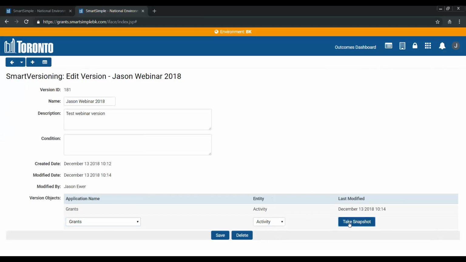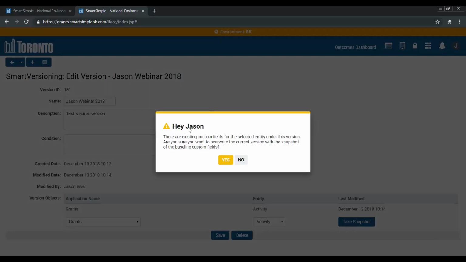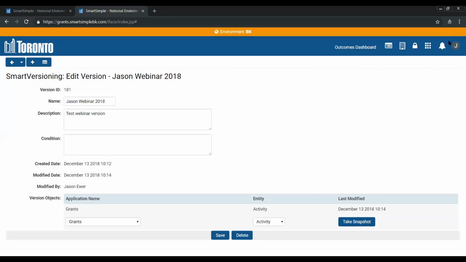So if we were to click take snapshot, you see the pop-up says there are existing custom fields for the selected entity under this version. Are you sure you want to overwrite the current version with a snapshot of the baseline custom fields? So it recognizes that you already have a snapshot of that level 2 in there, and it's asking you if you want to update it. So this is one way you can do it if maybe you made a lot of changes or you just wanted to start from fresh again with this version.